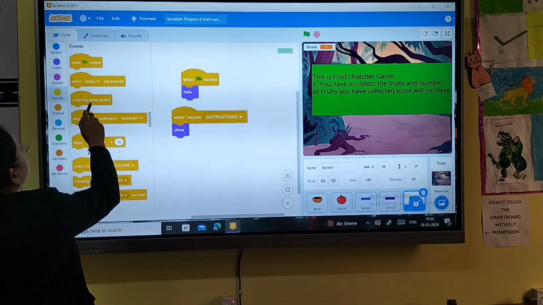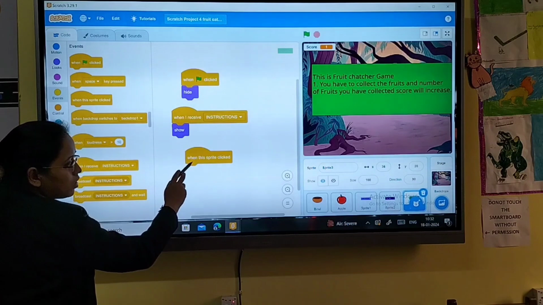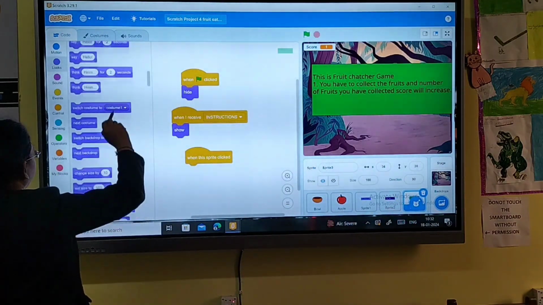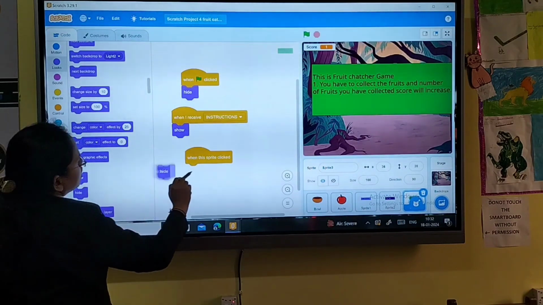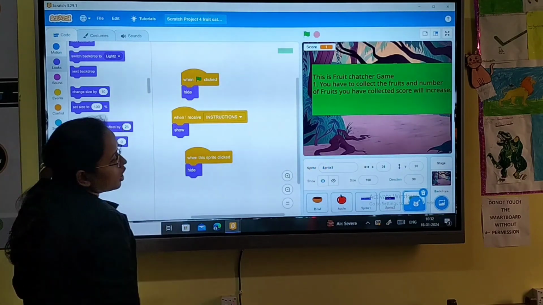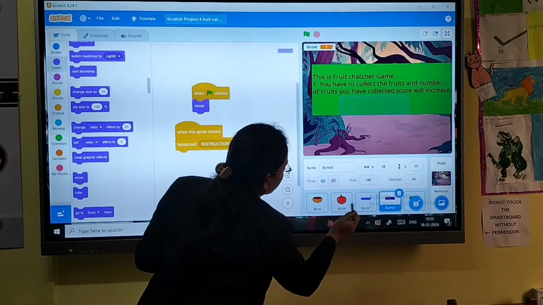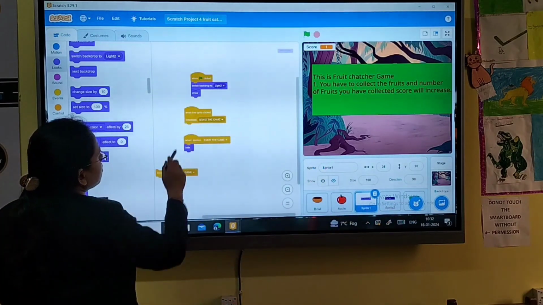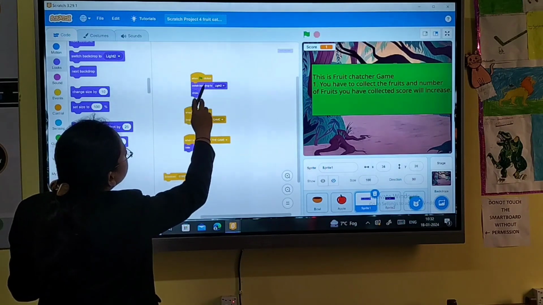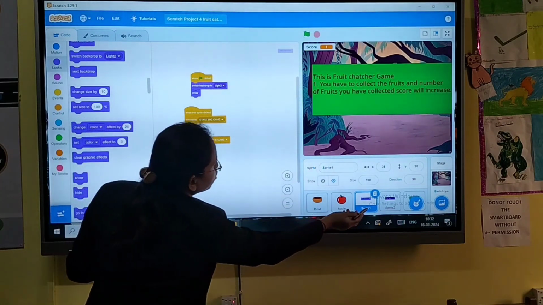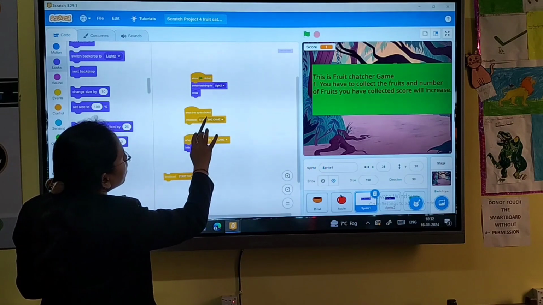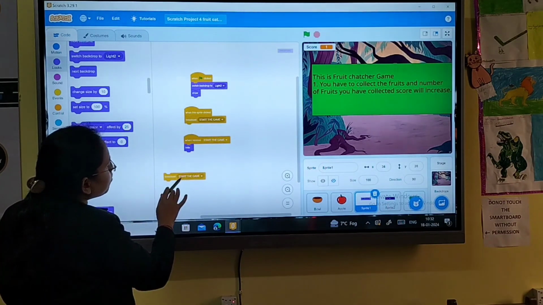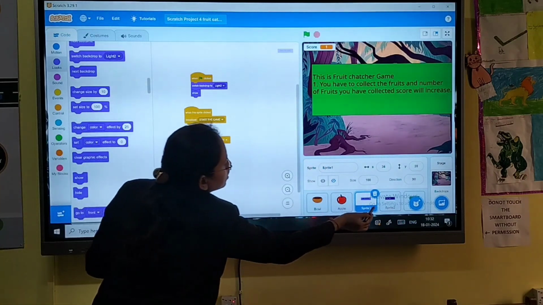So when this sprite is clicked, it should hide. So I will take this. It should hide. I hope it should be working fine. See, this is working fine. And when clicked, switch background to light 2. And when this sprite is clicked, start the game. When I receive start the game, it should hide.